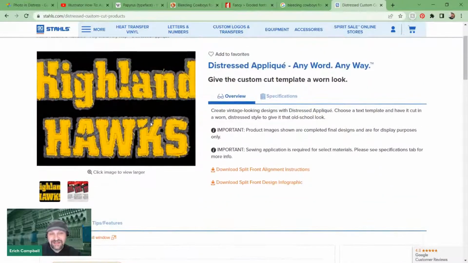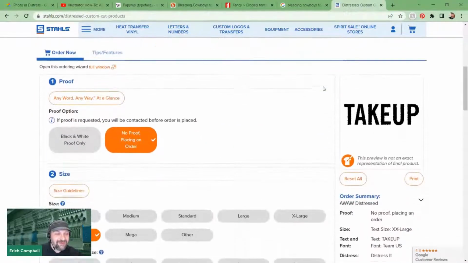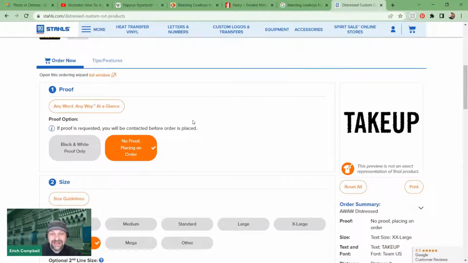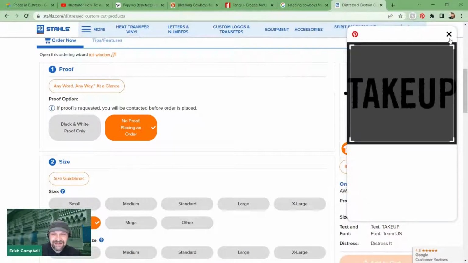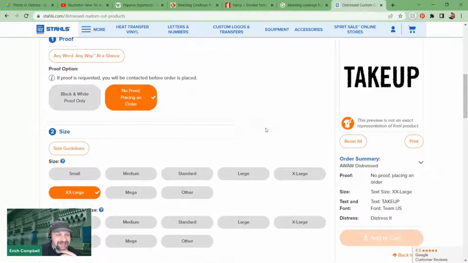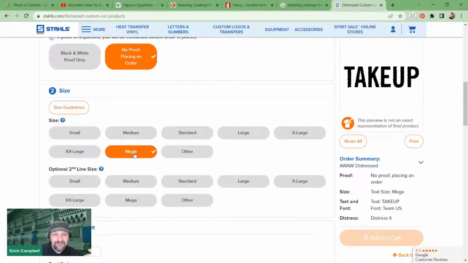The cool thing is, if you look at this piece, you can order this any word, any way. I'm just going to show you where this comes from. You can add in your own text. I threw the Takeup on here because, hey, it's my show, might as well. You can see this is the Takeup here, and this already has a little bit of distress on it. So I've done mega extra large versions of this thing.